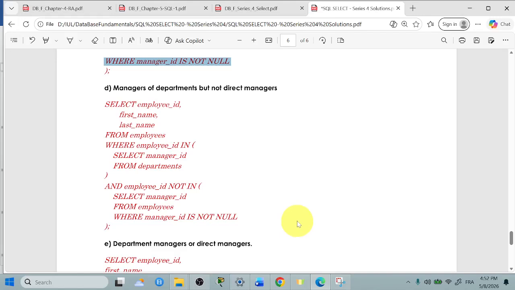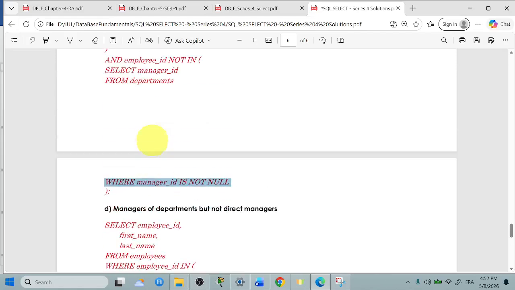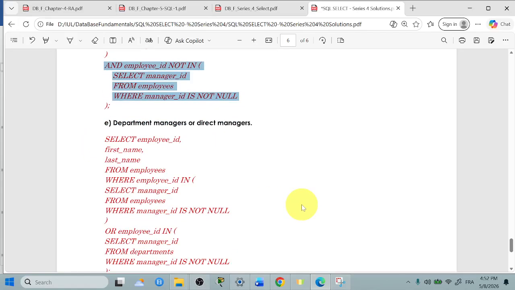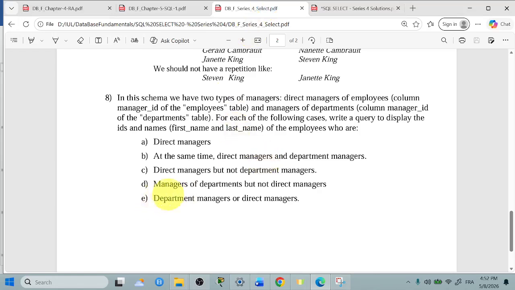Okay, sorry, here we are talking here. So here we have explained. So employee ID not in select manager from where it's not. I explained this to you. Department manager now. Department managers or direct managers. Direct here it's done because we have already did it.